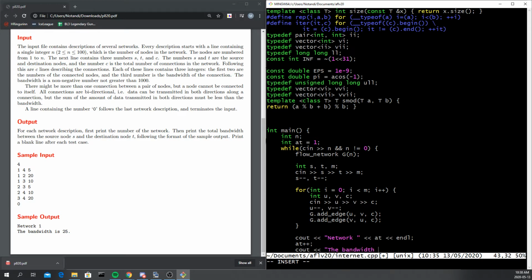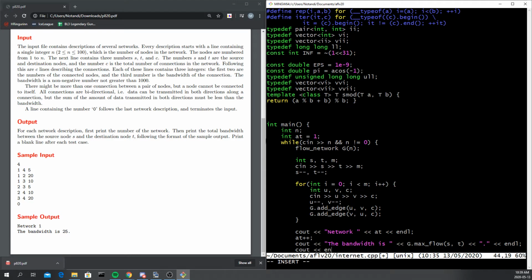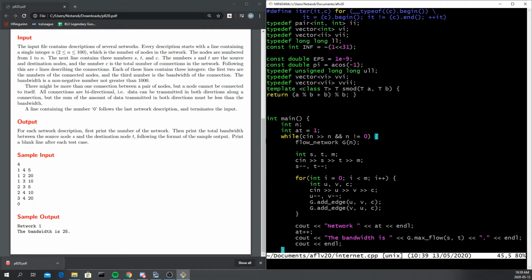The bandwidth is, and here we call our class g. We get the max flow from s to t. And then we're supposed to have a period at the end, a full stop. And print a blank line after each test case. Okay.